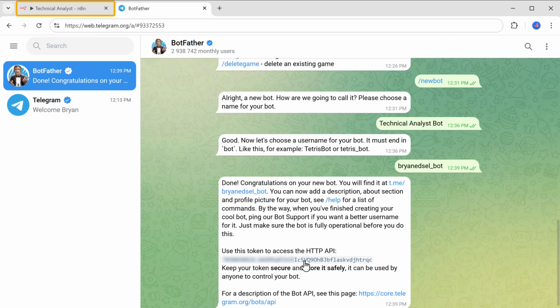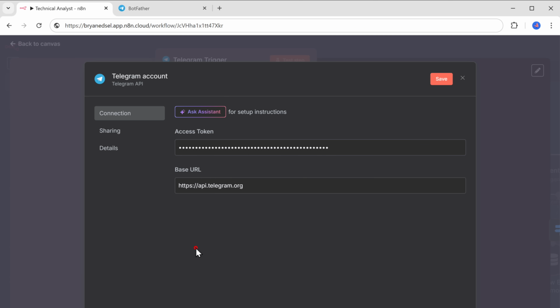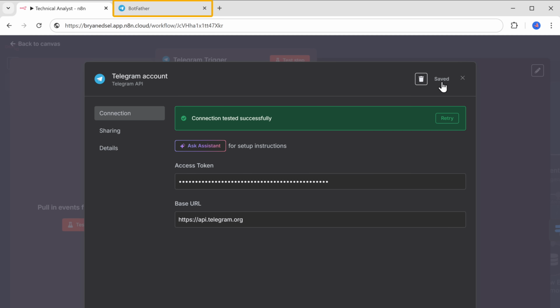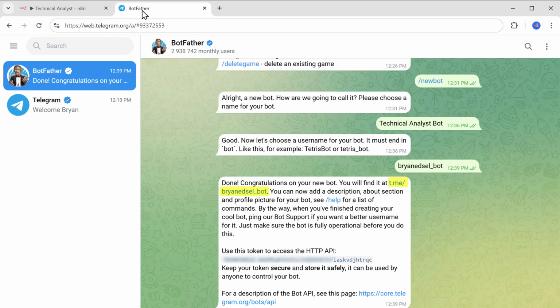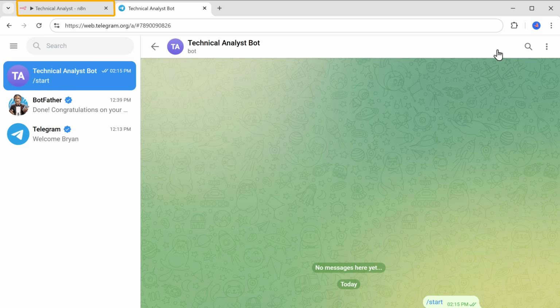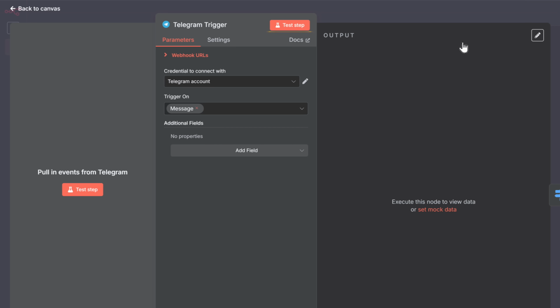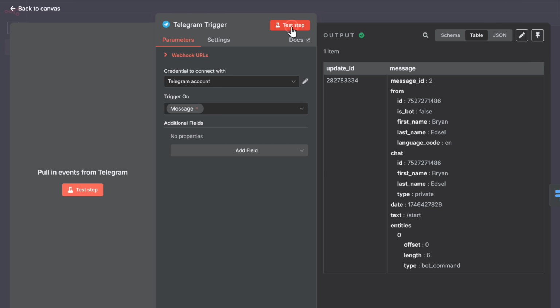Go back to the workflow. Paste it here, and click Save. Now let's go back to Telegram and click on this link. You can see that we have created the bot, and click Start to activate the chat. Okay, let's go back to n8n and close this. Now click Test Step. And as you can see, we've got this chat ID, which means our chatbot is working perfectly.